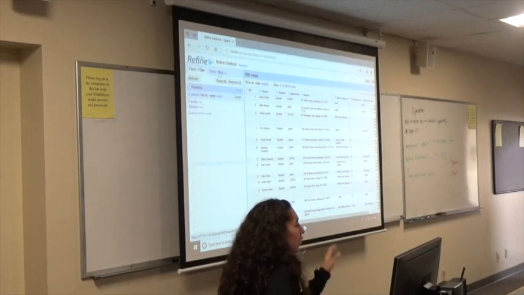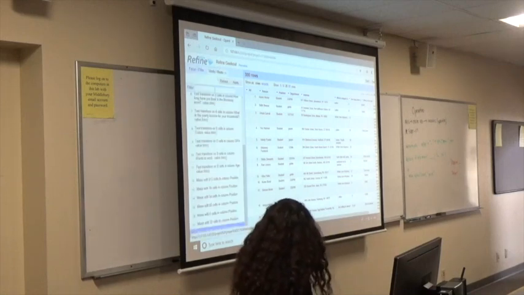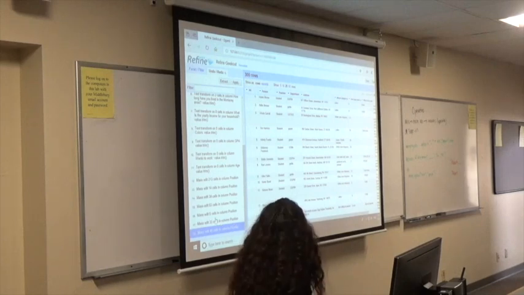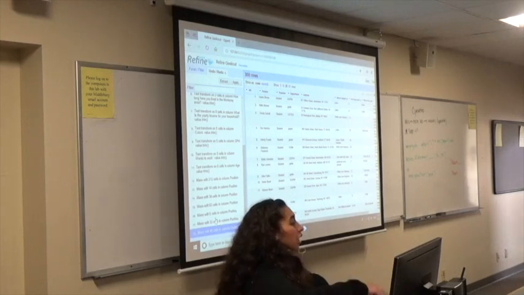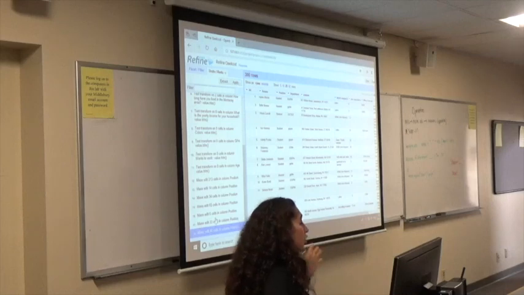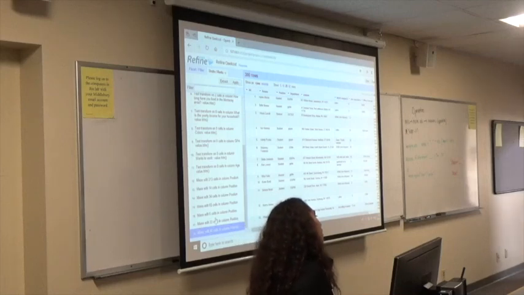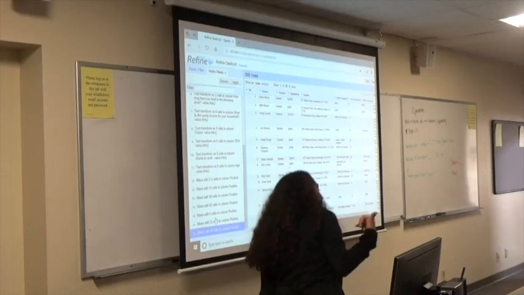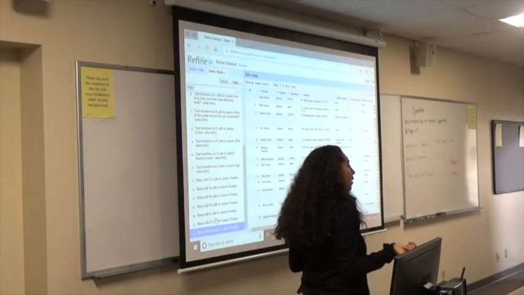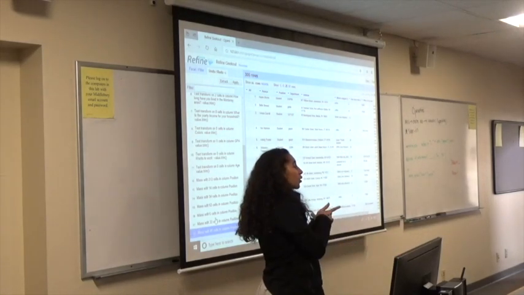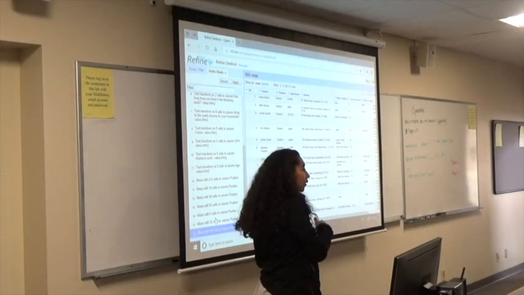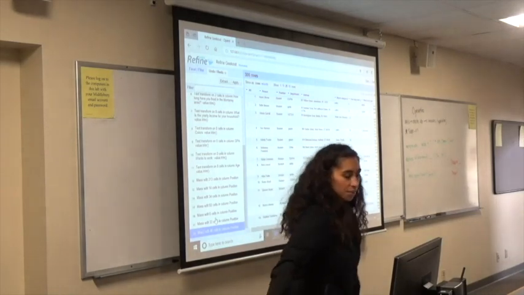And I like this function here. If you go to undo redo, you can always get rid of it. You can change anything that you've already done. You just click on it and then hit apply. So it keeps track of the things that you've done throughout the process. I like that about OpenRefine because a lot of times in Excel, you can undo, but if you've gone too far and you don't remember if you've done it, then you're kind of lost.